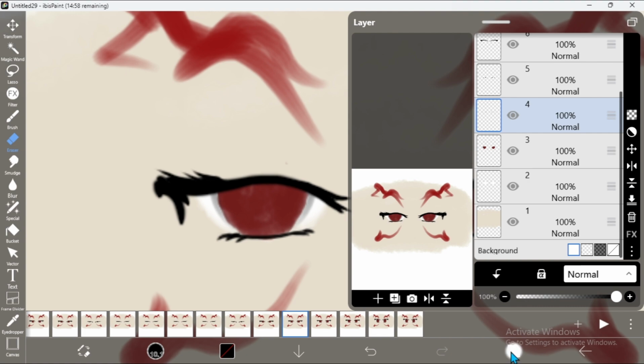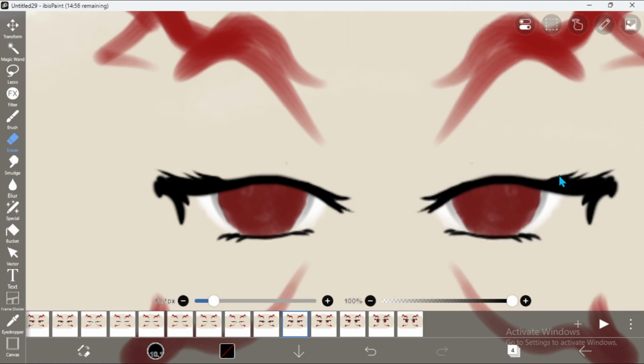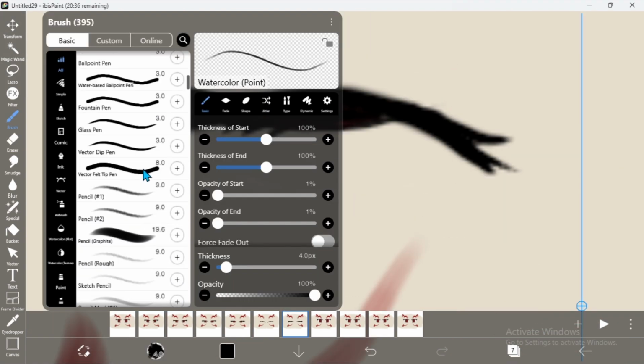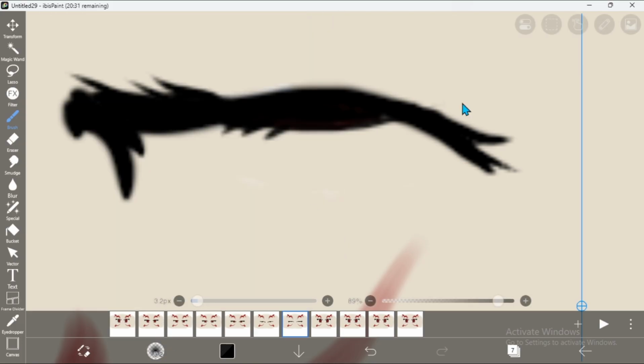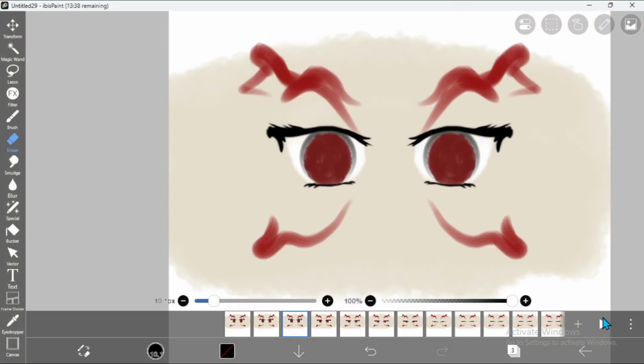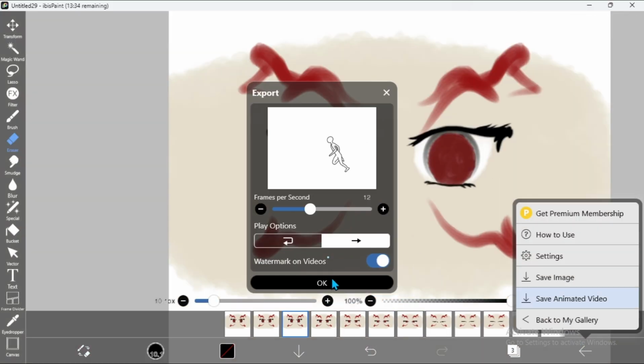Keep saving your project regularly to avoid losing progress. If needed, experiment with different brushes and styles to enhance your animation. Practice will improve your speed and consistency over time. Once everything looks good, finalize the export and store the files safely on your device.